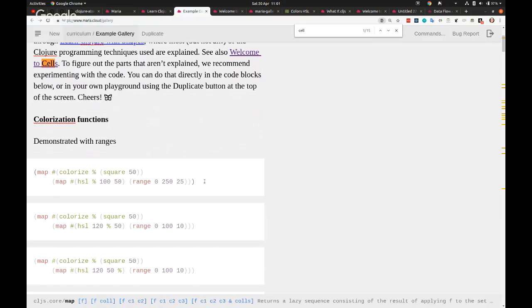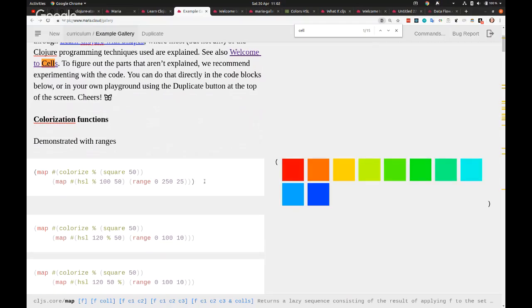I can just evaluate code with Control-Enter, or I can do Control-Shift-Enter anywhere in the expression, and it will evaluate as well. For Mac users, it'll be Command-Enter. So this one, we're using map. We're going to map a function over the results of mapping a function over range.